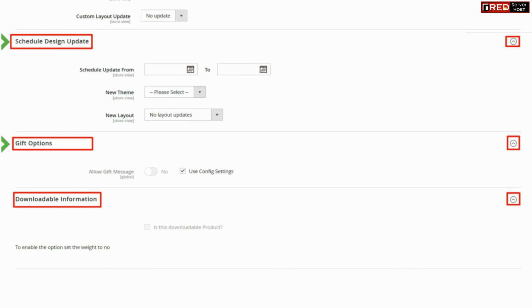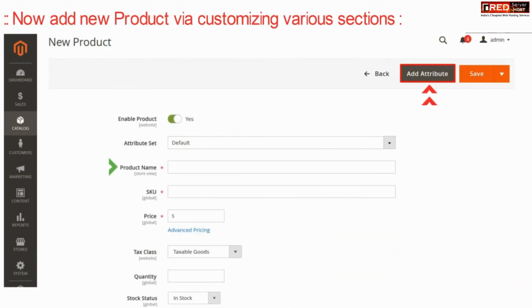Add a gift option if you would like to add a wrapper along with the delivery. Select downloadable information if this is a downloadable product. Once you are done with all these settings under a product, click over Save. In this way, you will be able to add products to sell in your shopping website.